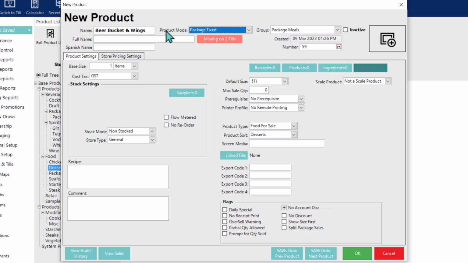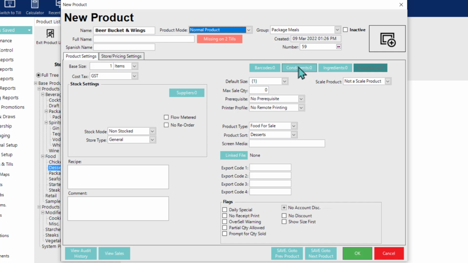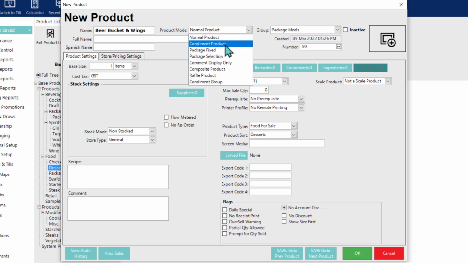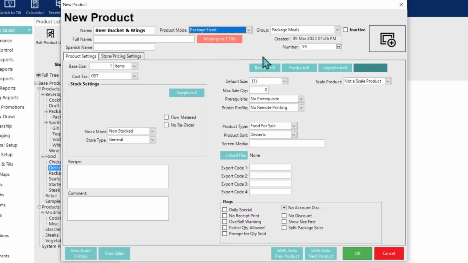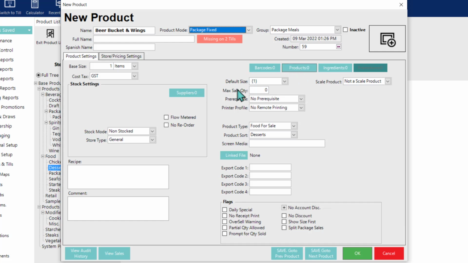Notice that when I did that, the button that previously said condiments here and would have been used for adding those to a normal product has changed to say products instead of condiments, and that's how we'll add sub products to this. So again, if that's a normal product, it shows as condiments. If I change that to one of these packaged products, either package fixed or package selection, that changes to products.